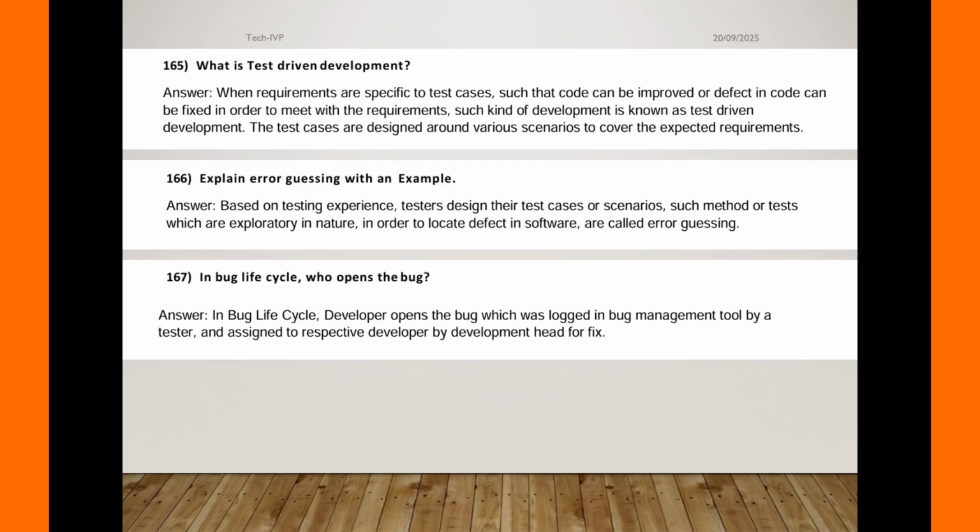Means when some requirement is specified in a test case, in that case the code can be improved and defects in the code can be fixed in order to meet the requirement. We can fix the code as per the requirement. Such kind of development is known as test-driven development. We run the software, we find the error, we share it with the developer, and the developer fixes it as per the requirement. That is called test-driven development.